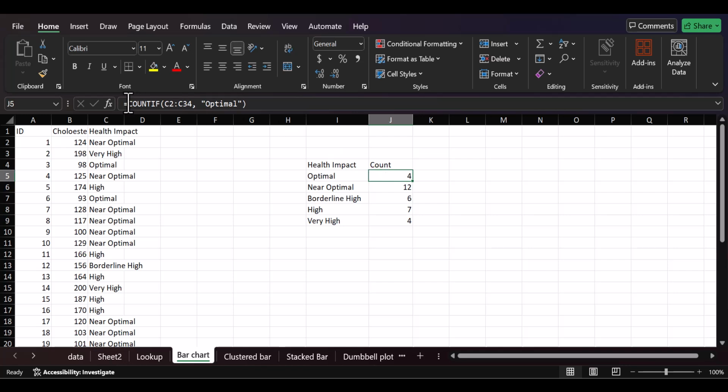You can see up here, I used that COUNTIF function again. I said, hey, look at this column, and anything that says optimal, please count them for me. And it did it here for me. So you can see what these are.